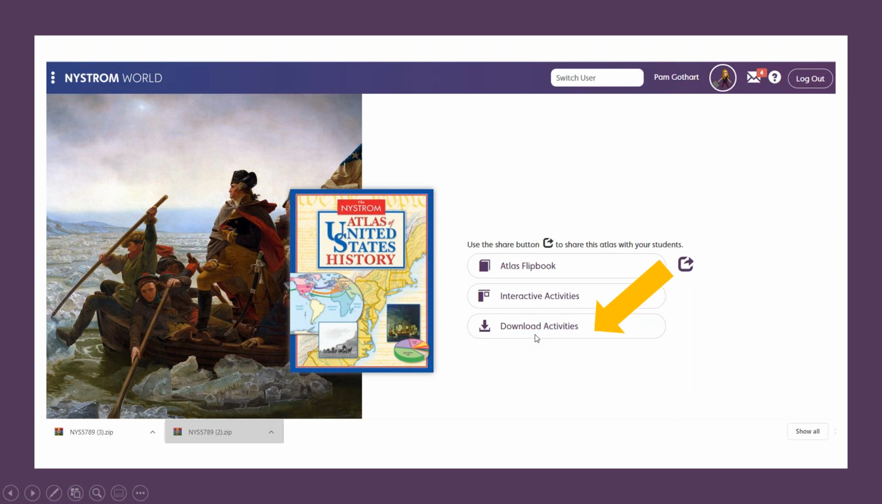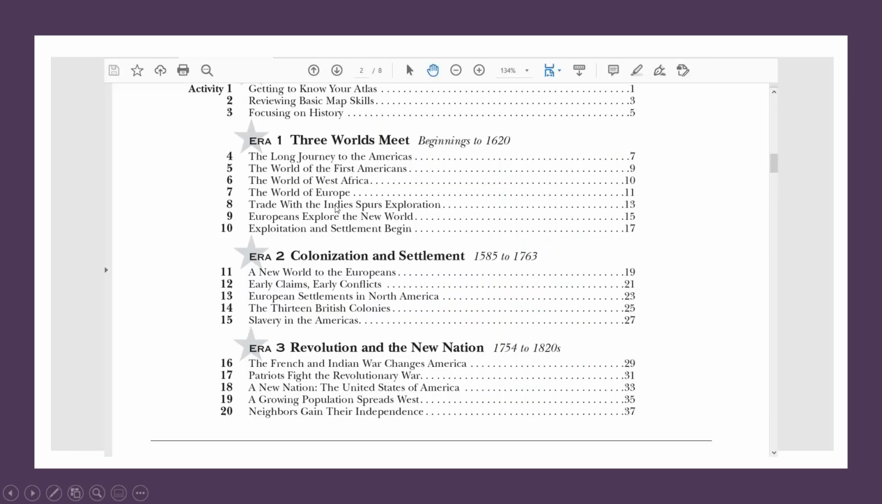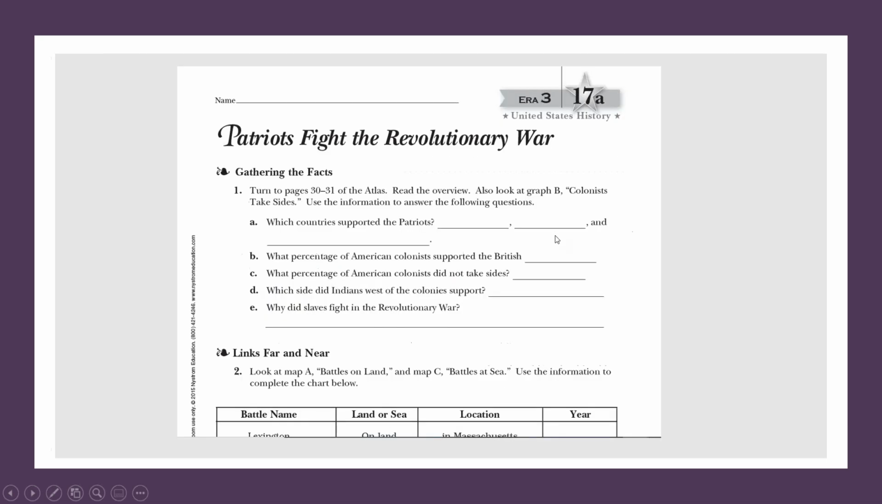These are downloadable activities. And when we download these, you're going to get like this compressed file where you see a table of contents. And you can see here's era 3, tells you what pages they're on, etc. And then you can go to the file for the Revolutionary War, where we are looking at Patriots Fight the Revolutionary War, and you can print these out for students.